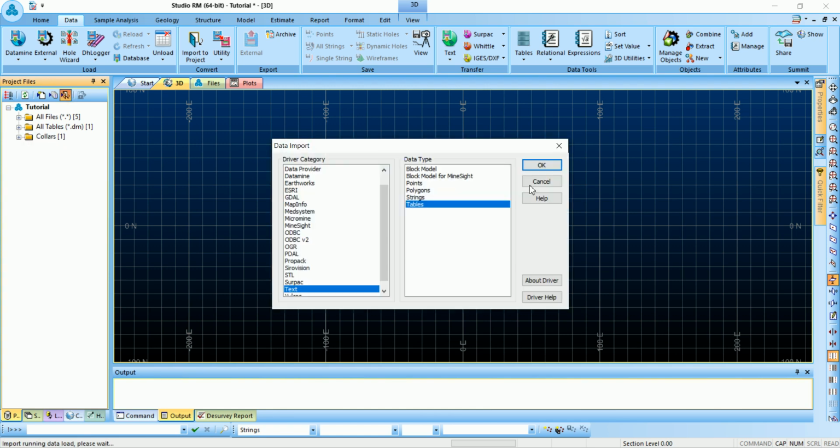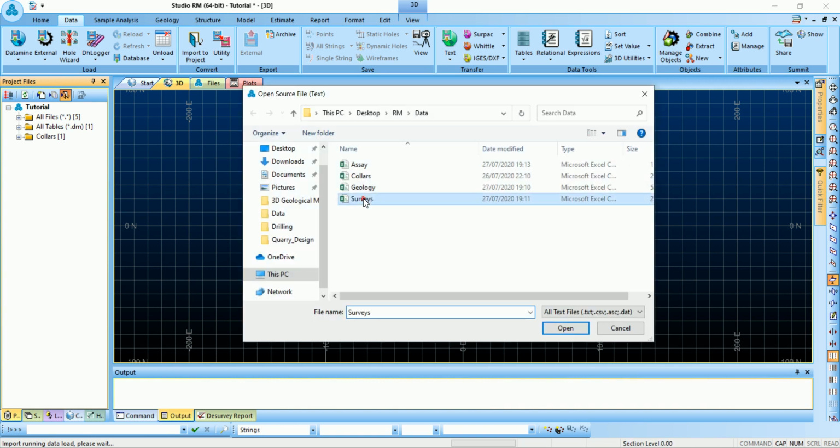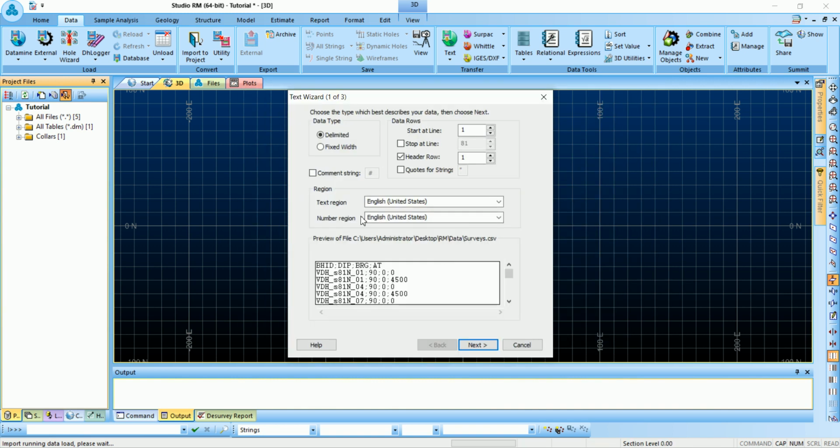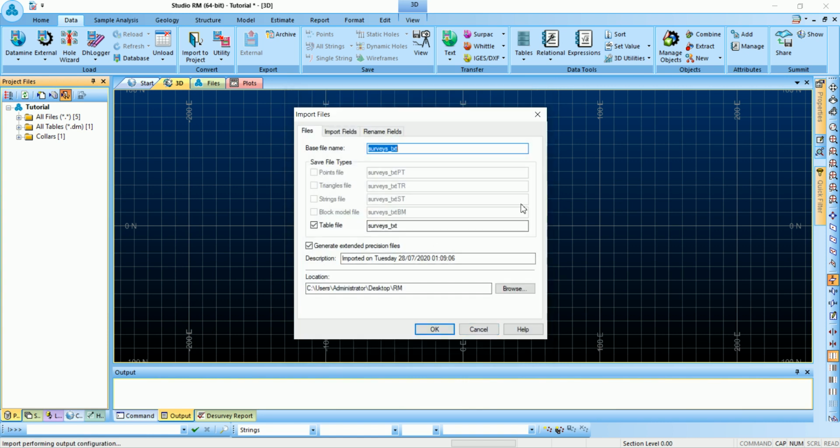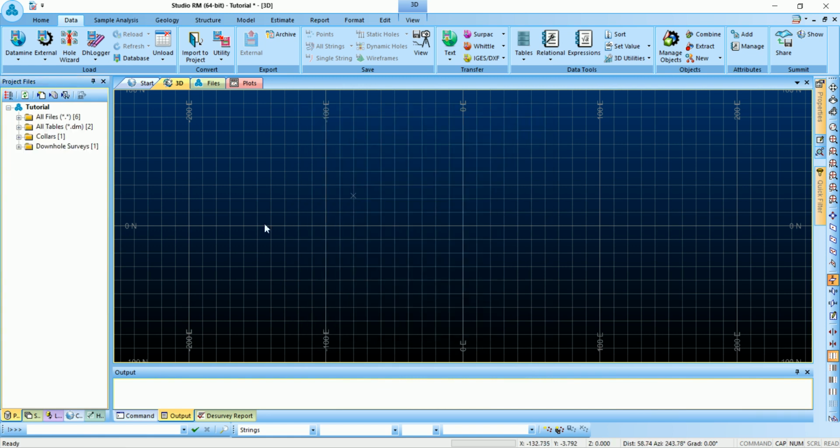Let's go and import another table. In this case, we are going to import the survey table. We're going to do the same exact thing, but take note that the borehole ID needs to be BHID, the dip is DIP, the bearing or the azimuth needs to be BRG, and the depth needs to be AT. So make sure you use these names or you change them in here. So click on finish, and this is going to be the survey, and click on OK.